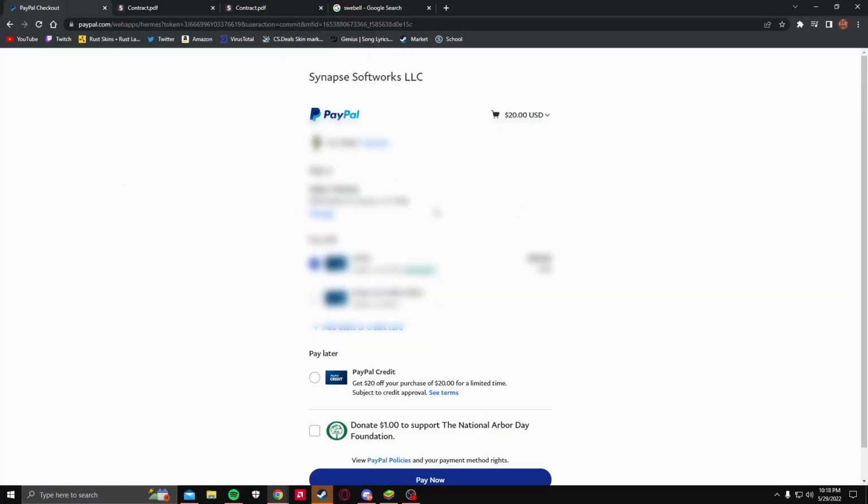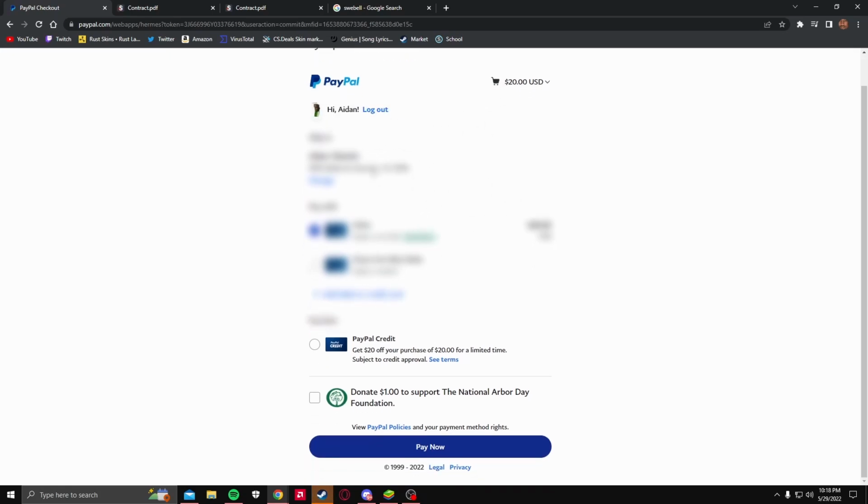And once it takes you here and shows all of your personal info, if you've already signed into PayPal. If you haven't signed into PayPal yet, then it's just going to ask you to sign in and then it'll take you to this page right here. Once you are logged in, you're going to pay.